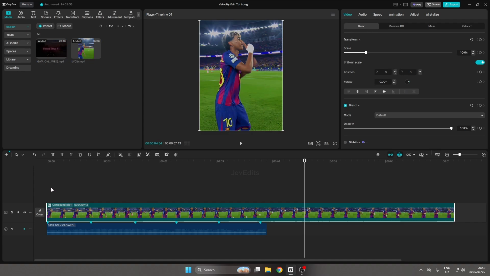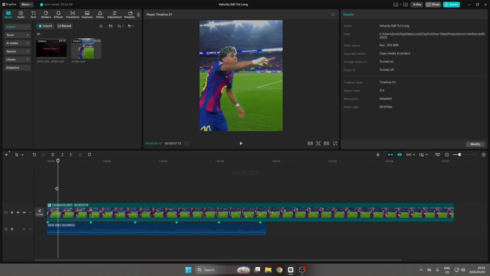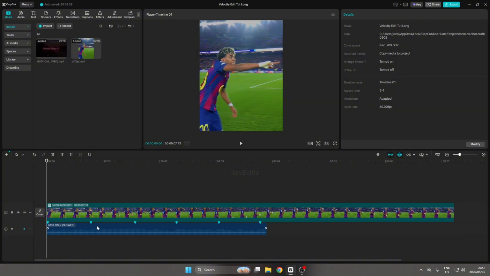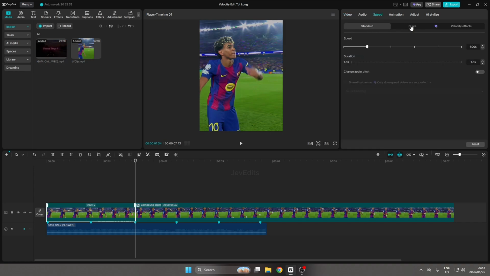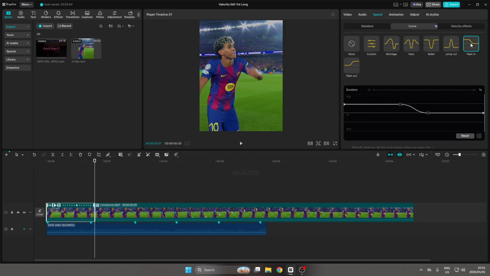Okay, so next we're going to count the beats here that we have. So we're going to count beat 1, beat 2, beat 3, and on the third beat we're going to click and we're going to hit Control and B to make a split. All right, we're going to now click on the clip towards the left of the playhead, and we're going to head on over to speed. We're going to hit curve and then select flash in.